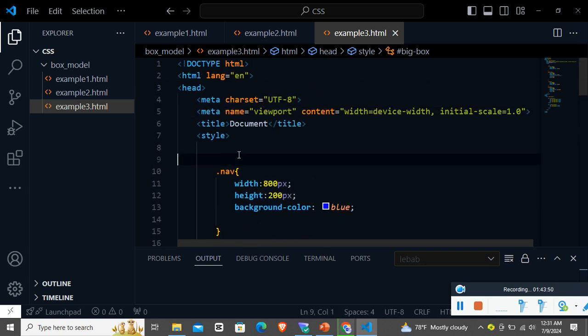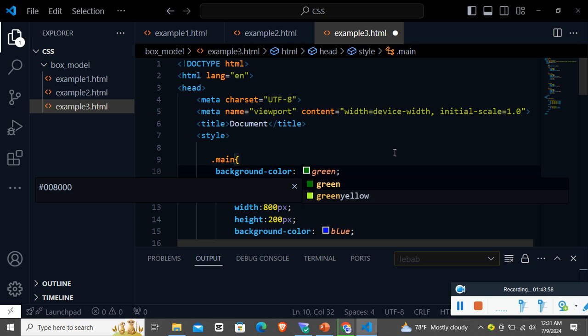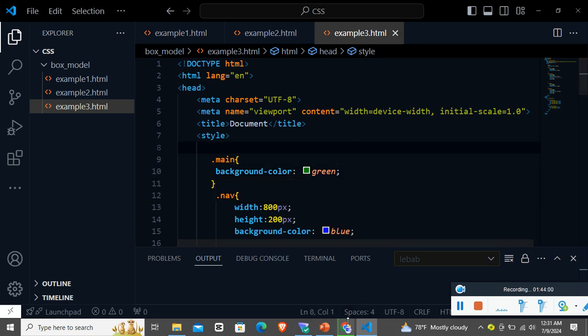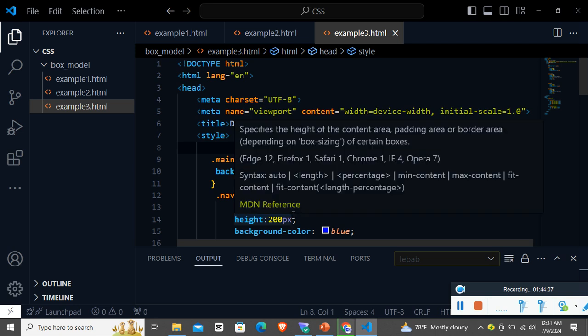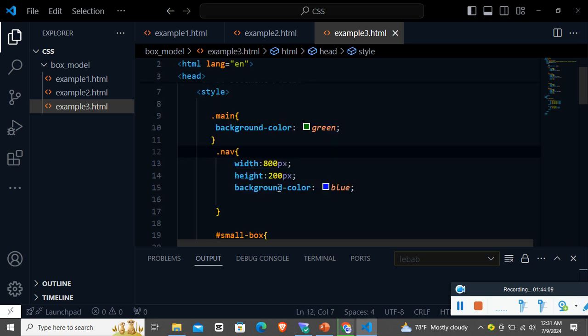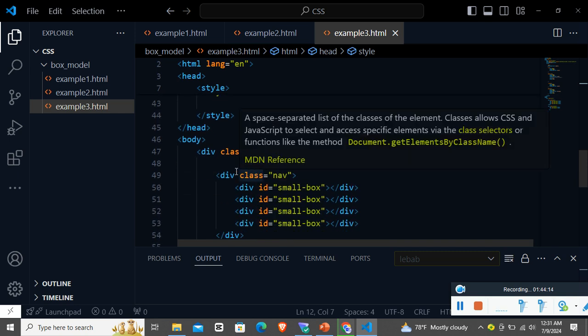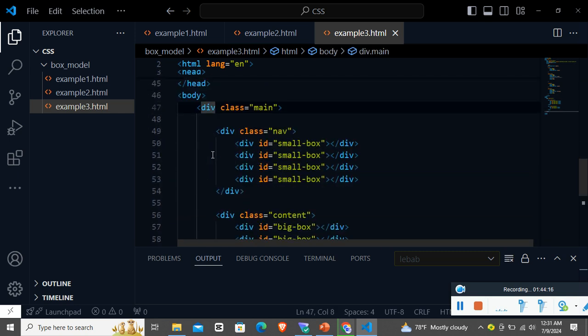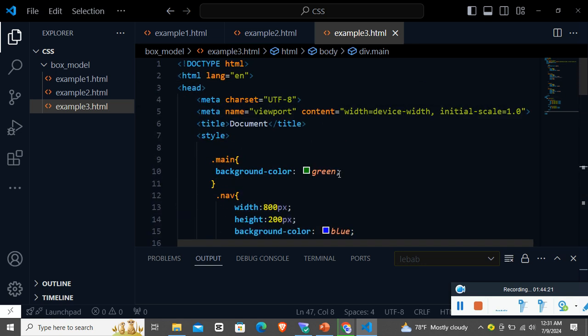Now finally we just use the main, and then let's have a background color of green. Okay, so we have a control over main. Oops, this is main, main class. Okay, something is wrong, so I should have here the width and height.